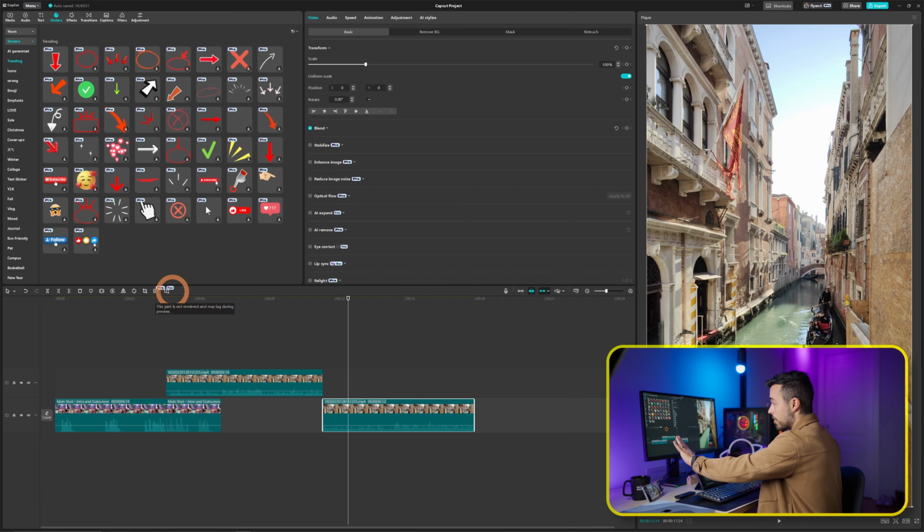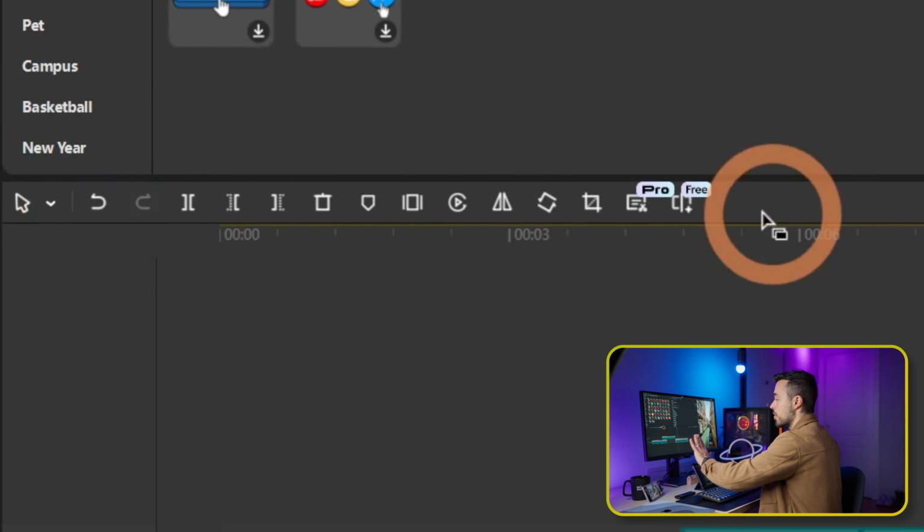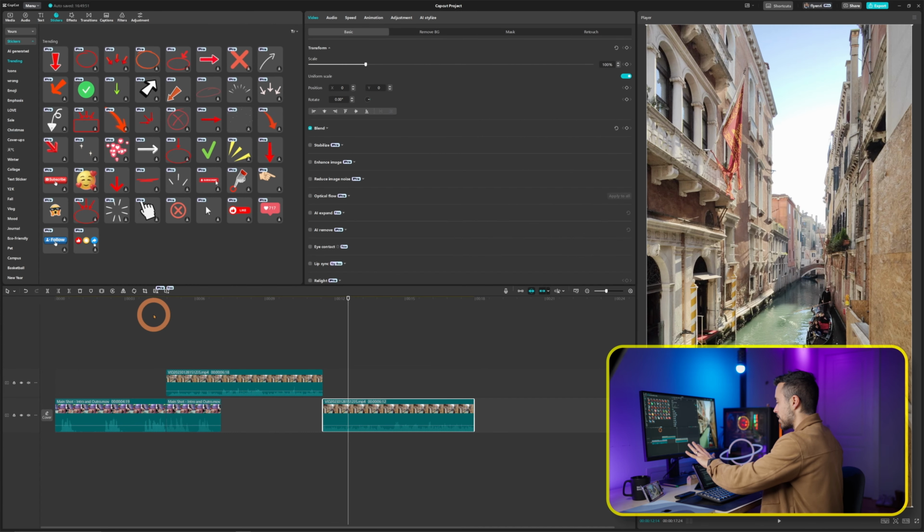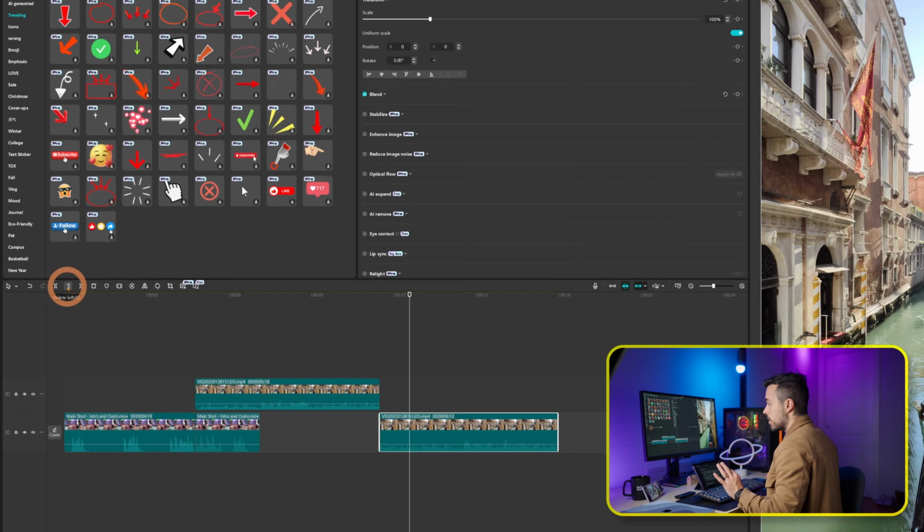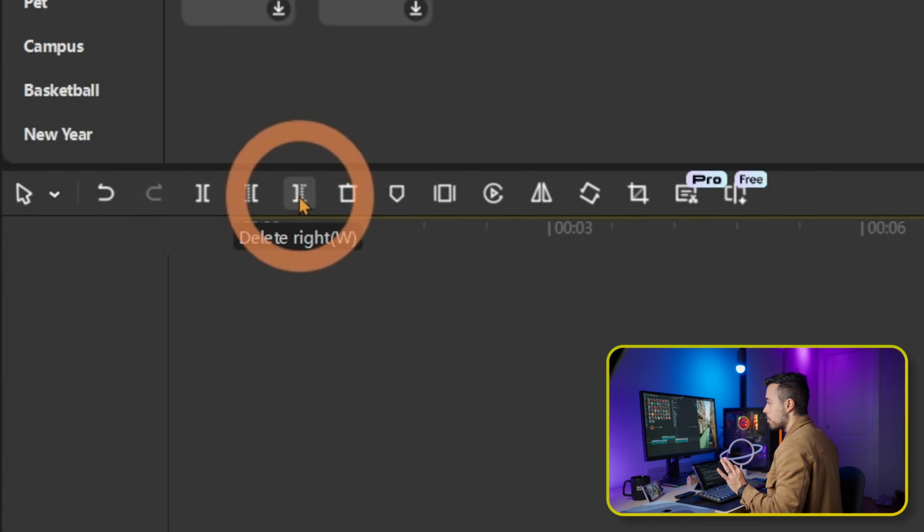Now here on the left side of the timeline, you're going to see many more options you can use. And I don't want to go through all of them right now, but a couple of them are going to be important to make everything faster for you. And although you can use them by just clicking on the buttons here, it's faster if you learn the shortcuts. So two of them I want to show you are the delete left and the delete right.